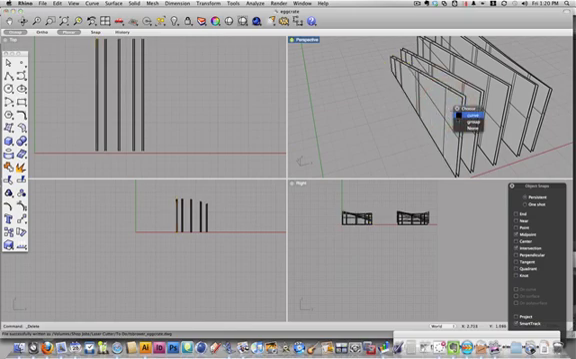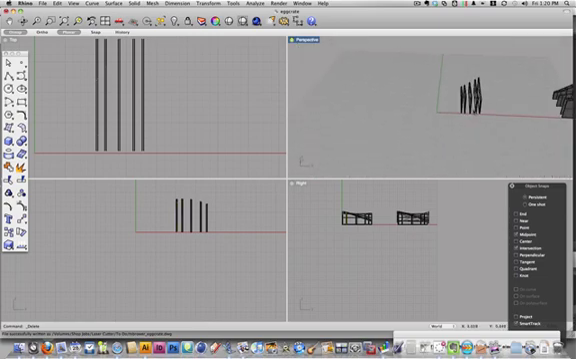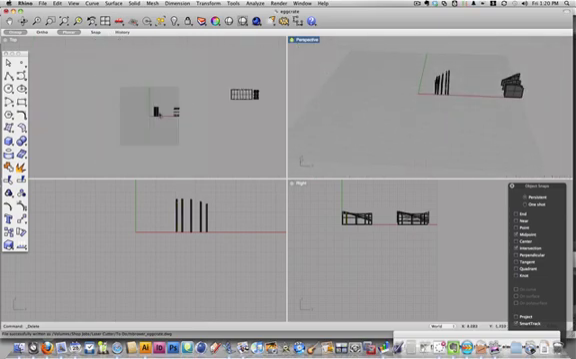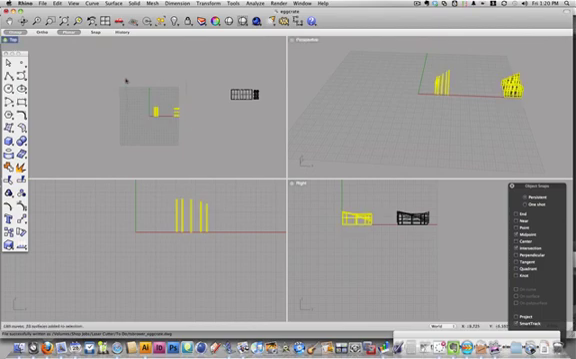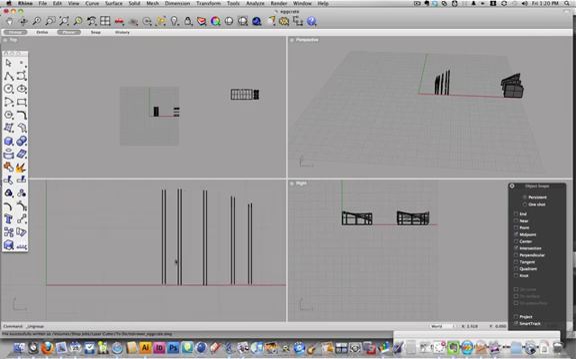Now, what I've got is two sets of surfaces that are grouped and then intersecting curves. So what I'm going to do is select all those, ungroup, and delete these.